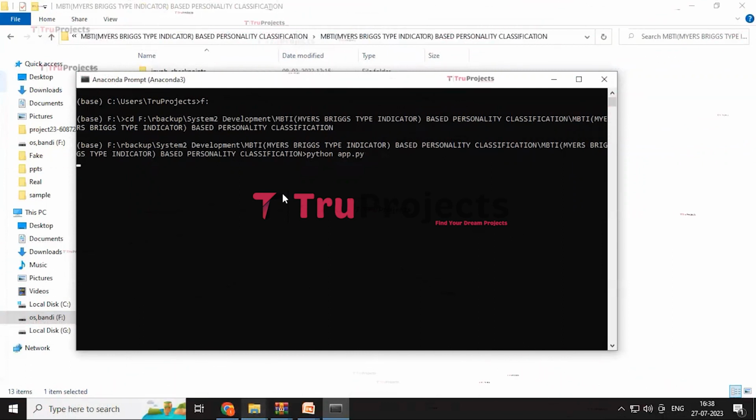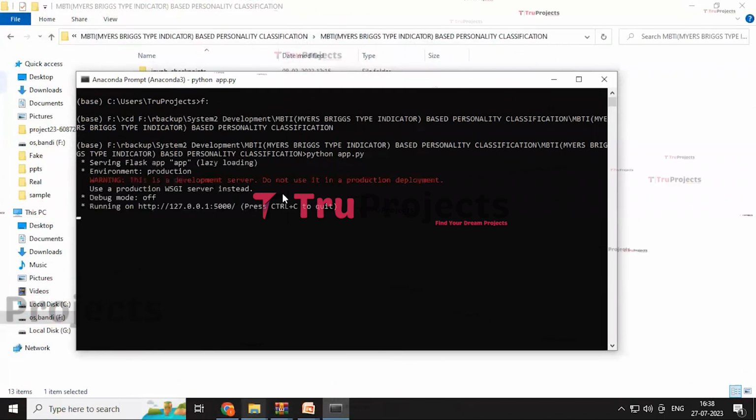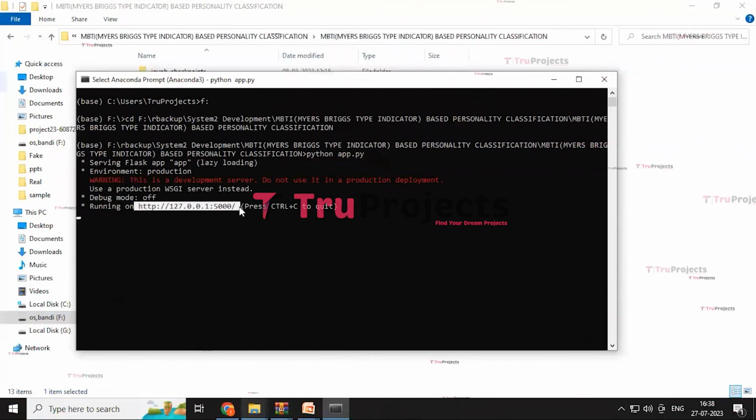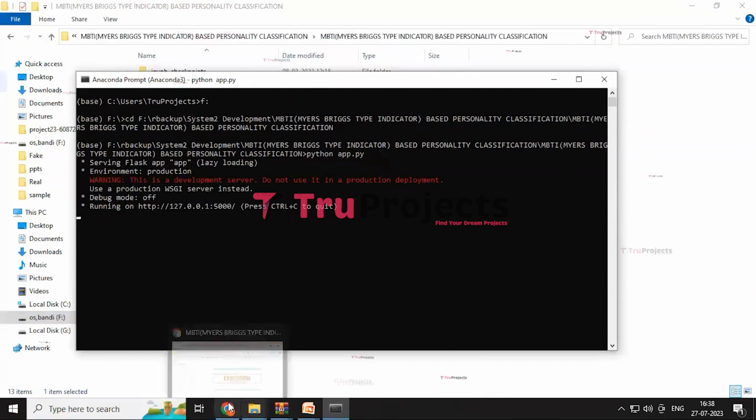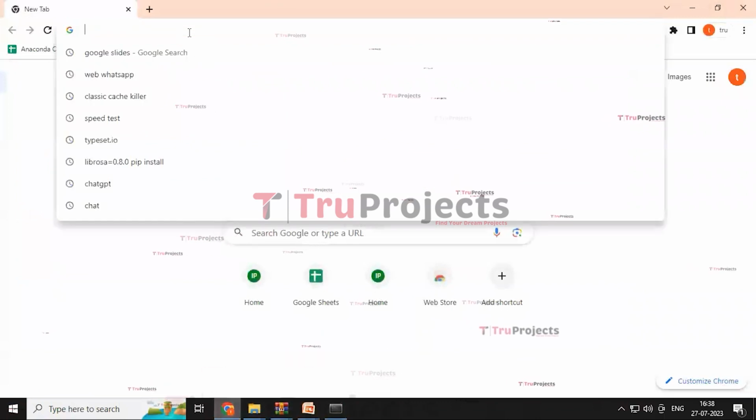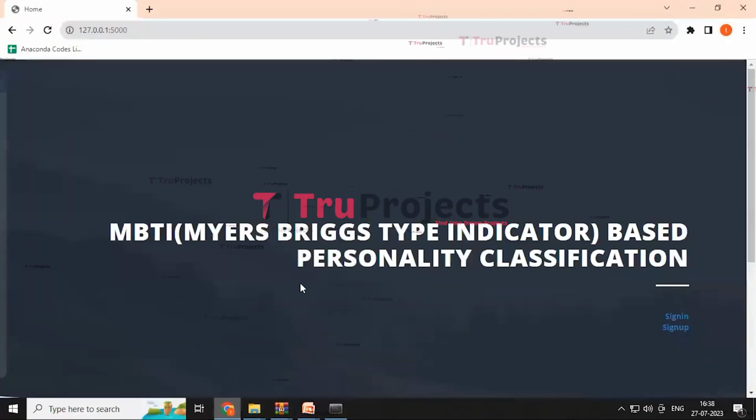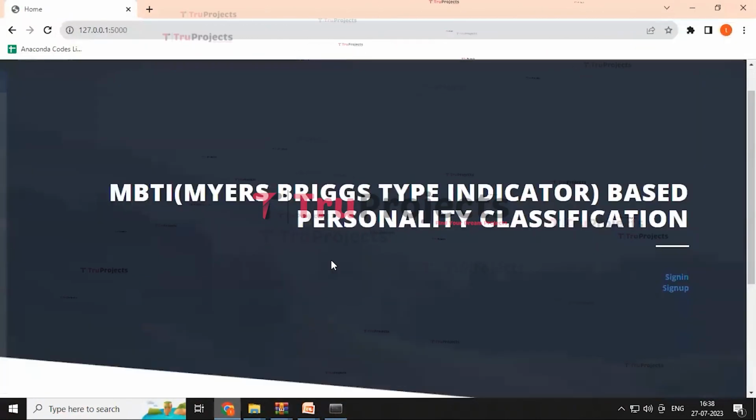And then click on the enter button. It will run the app.py file and the Flask framework will host the application locally at the default address like this. We need to copy this local link and paste it in any web browser of our choice, and I prefer to use Google Chrome. I'm pasting this local link and clicking on the enter button. By this we get a screen like this containing the title of the project and sign in and sign up buttons.